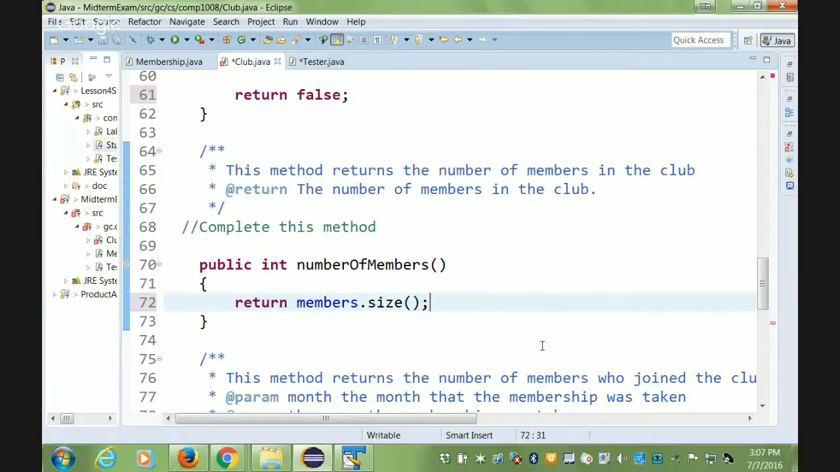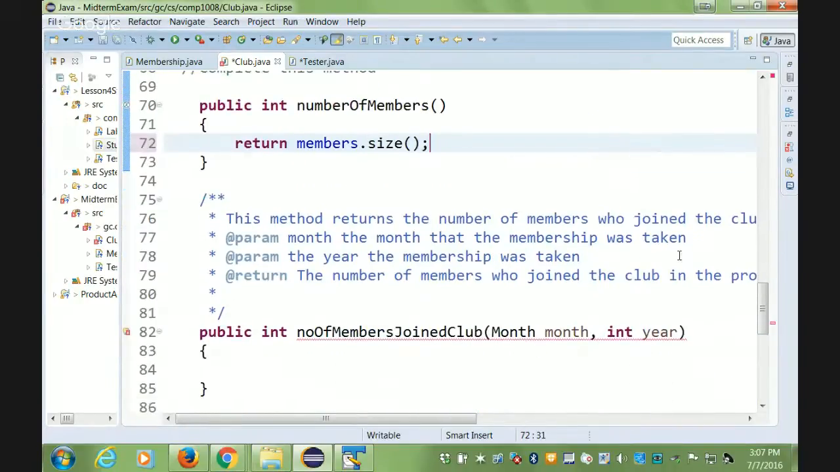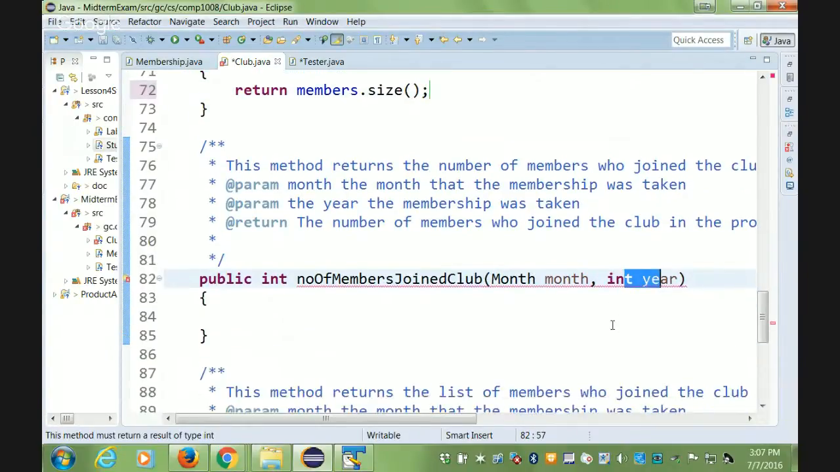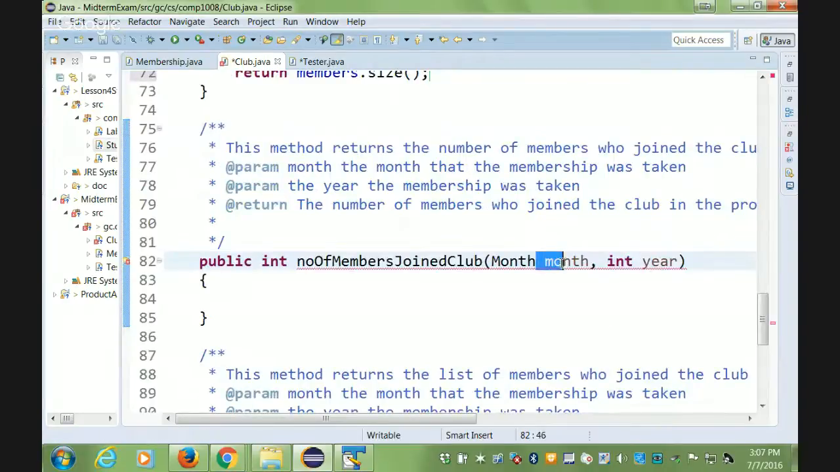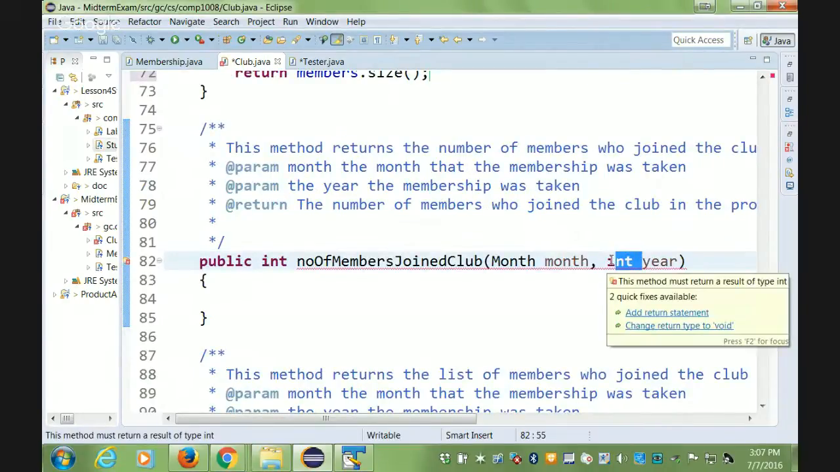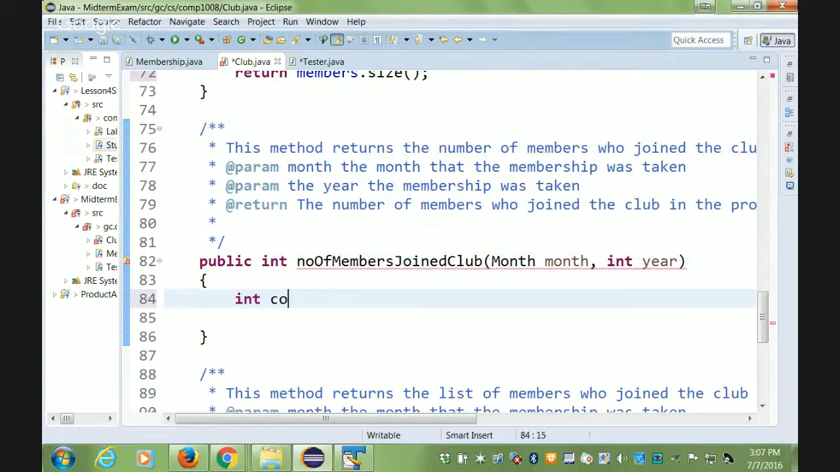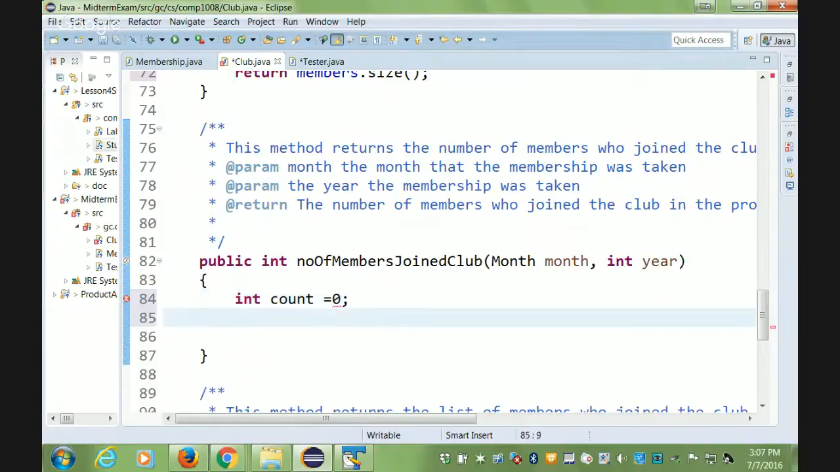That's all you needed. The number of members who joined the club in a particular month and a particular year. Now, there are various ways of doing it. I'll just do it simply. How many people joined the club in this month and this year? That's the question. So let's start. To begin with, how many people joined? 0. Now, I want to find out how many people joined the club in January of 2016.